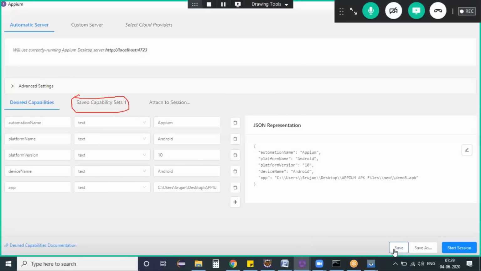So I want to save these capabilities now with this information. Now, there is an option which is start session. So I'm trying to establish a session from Appium to my mobile with these desired capabilities. Let me hit the start session and let's see what's populating.